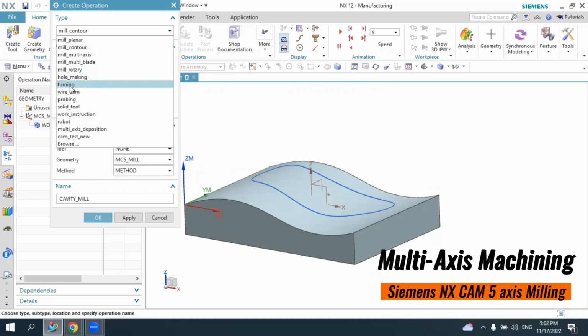We have also seen the turning operations. Tomorrow we will also see the turning in more detail. You can also look at that lecture.